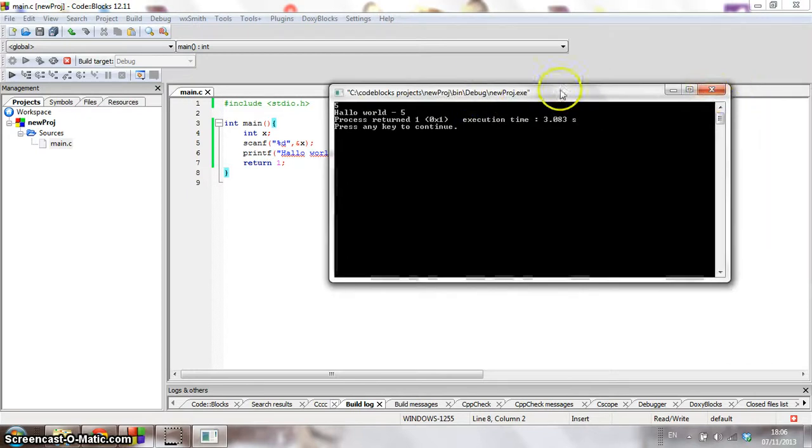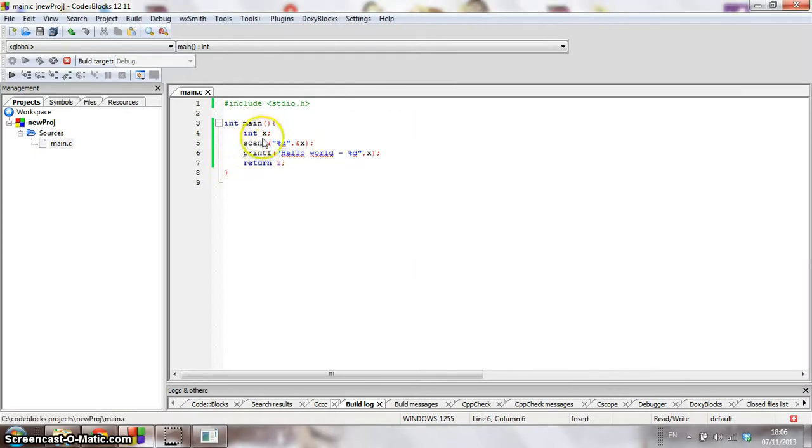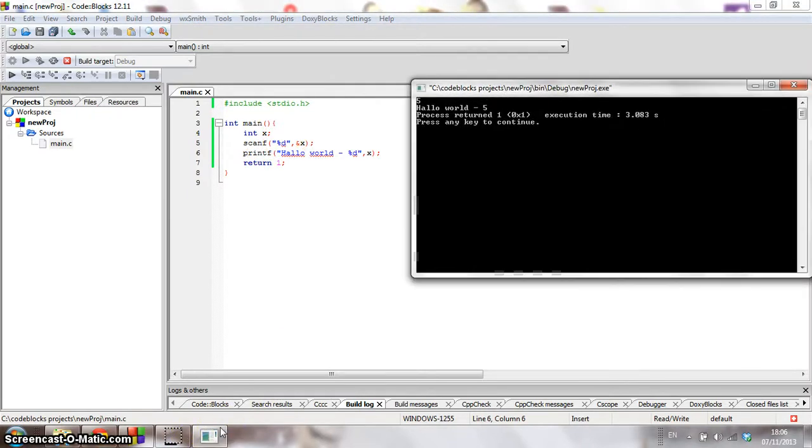Okay, so what I actually did is I declared a variable. I told the user that I want to get the variable from him. So usually we're going to tell him by printf, we're going to tell him please enter an integer value, and then we're going to take the integer value into the variable x and then print it.